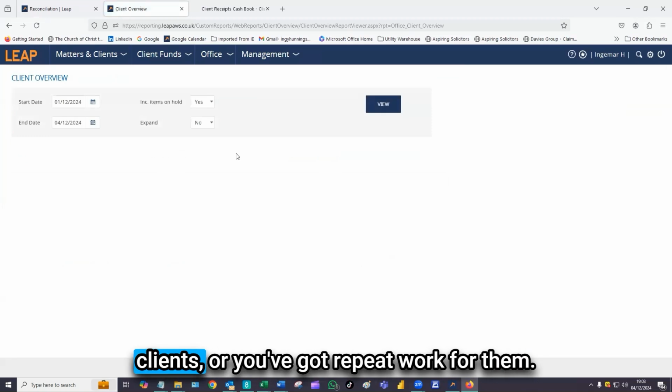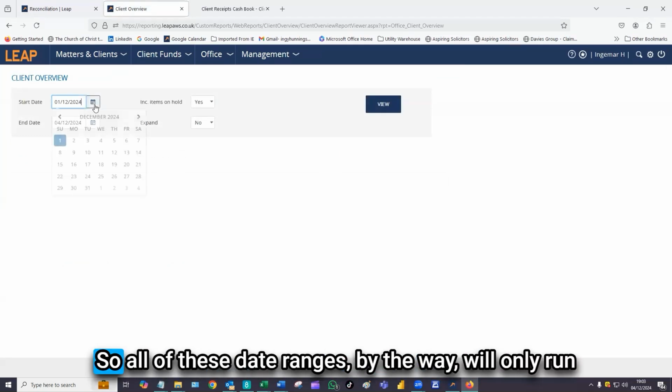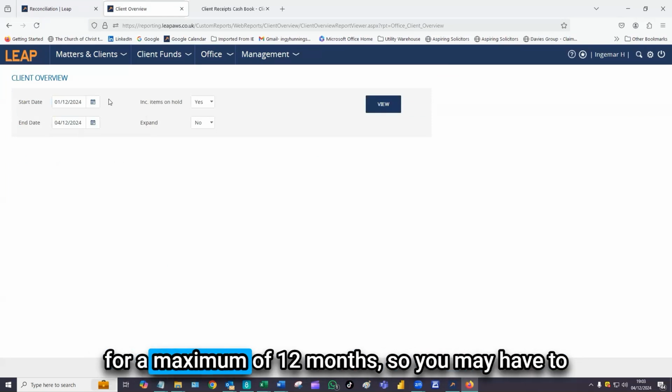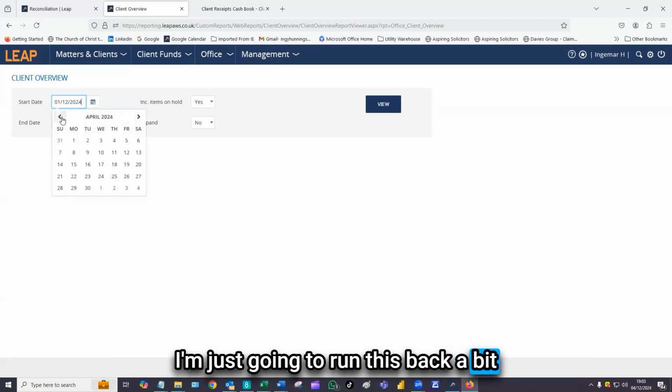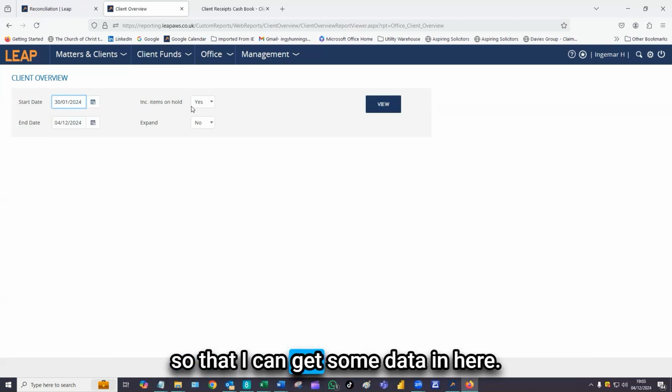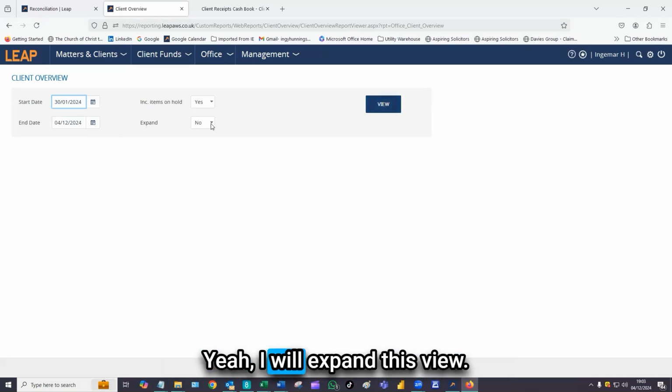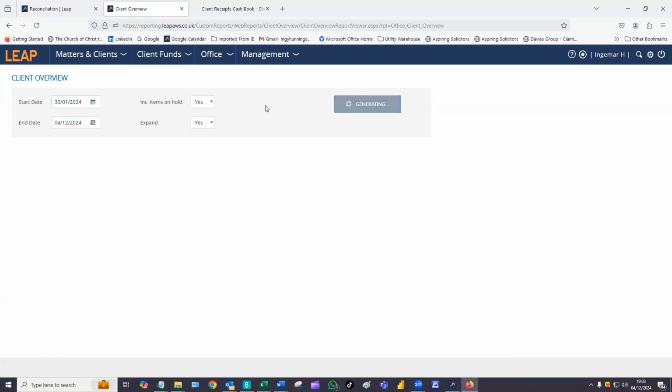Client overview is a useful report where you may be doing quite a lot of work for a few clients, or you've got repeat work for them. All of these date ranges, by the way, will only run for a maximum of 12 months, so you may have to move them back and forth to cover different periods. I'm just going to run this back a bit so that I can get some data in here. Yeah, I will expand this view.